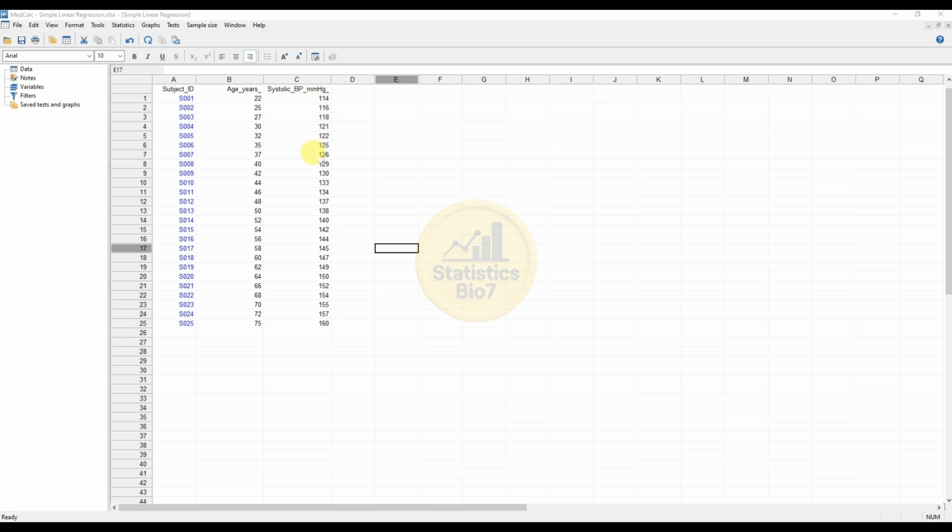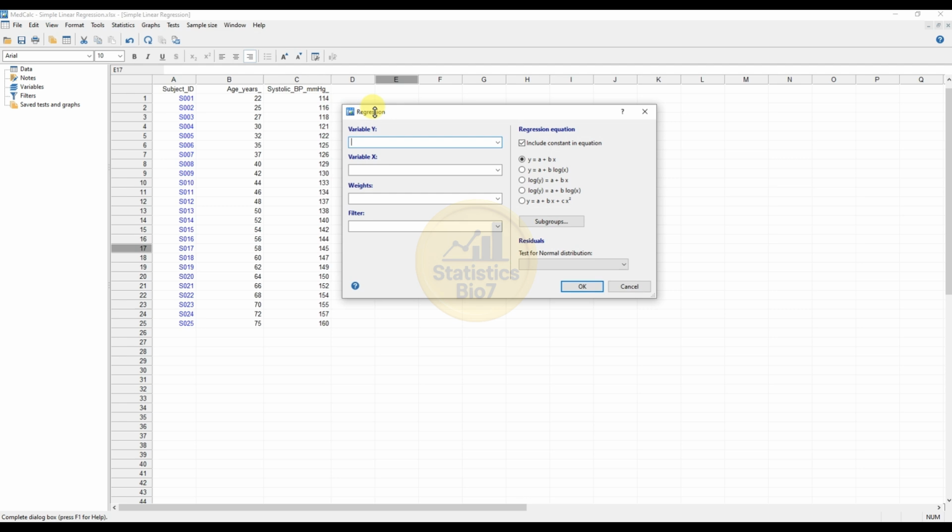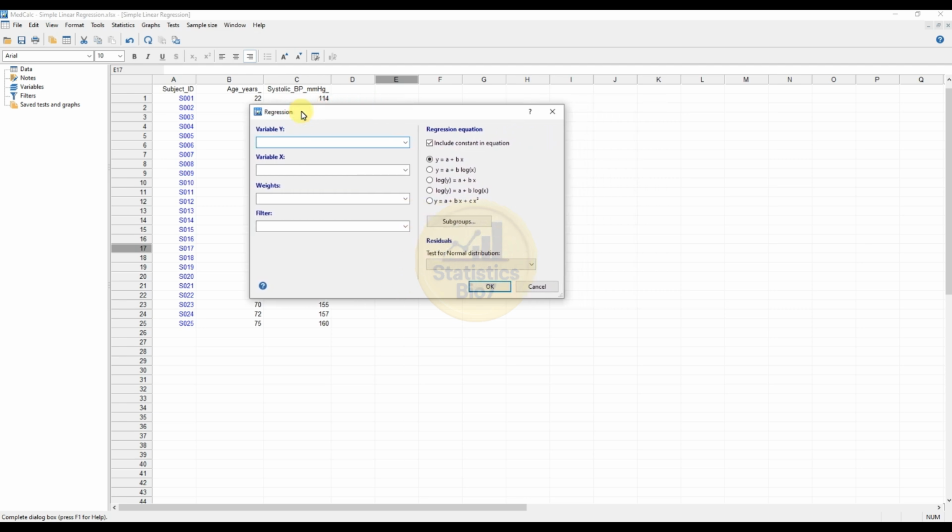Okay, this dataset is now analyzed for linear regression. Go to the top menu, select the Statistics option, then select Regression, and then the regression options. Then open a new tab for the regression analysis in MedCalc. First, select variable Y, the dependent variable: systolic blood pressure.